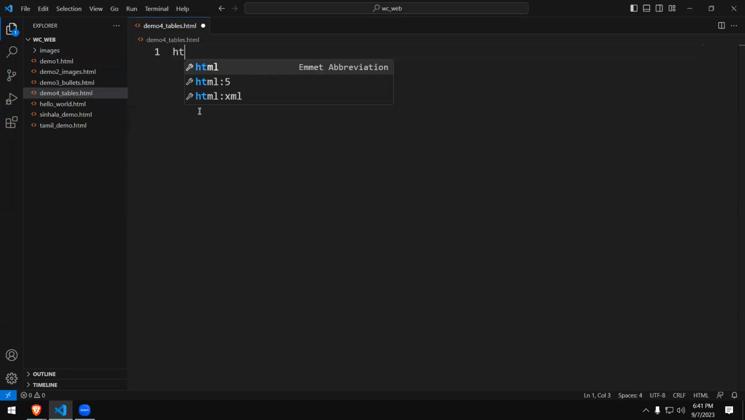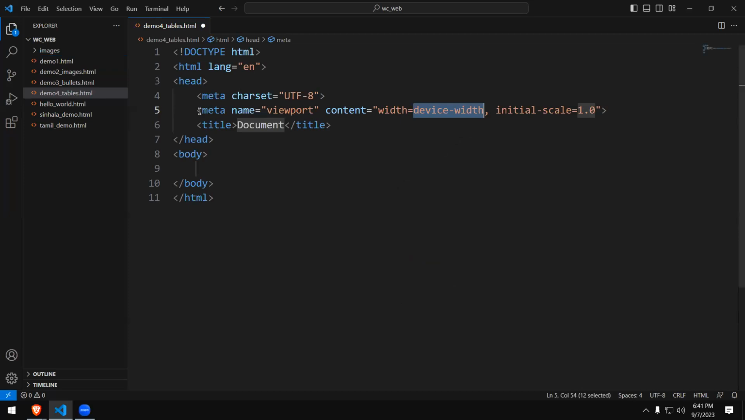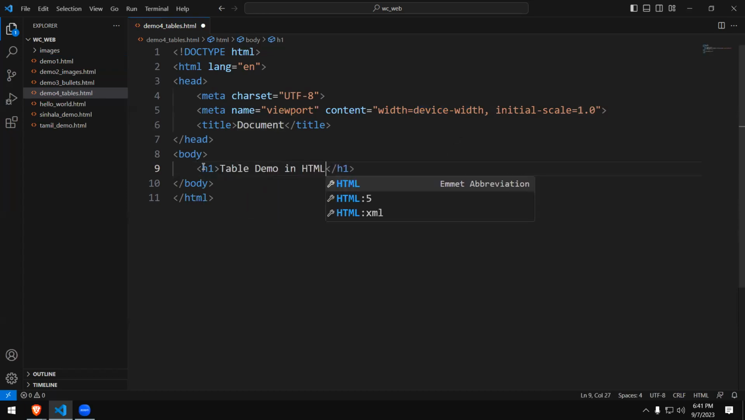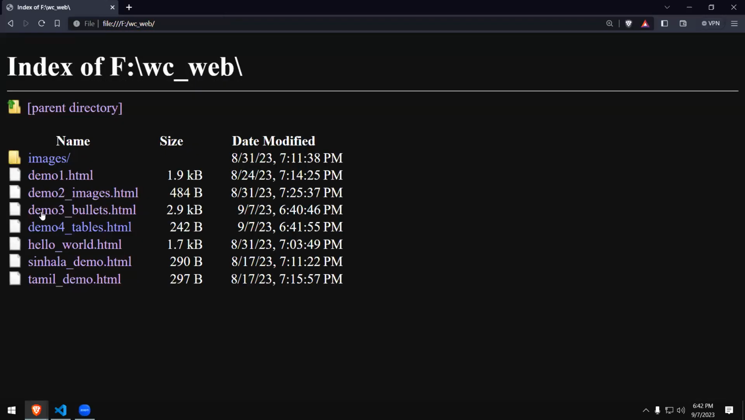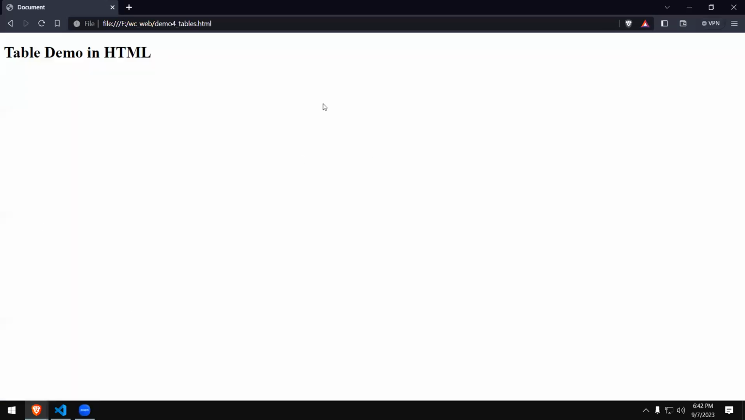I will create the blank HTML part first. After that, I can put a heading as well, h1. Let's say table demo in HTML. Let's open that page in the web browser and see how it looks. I can delete only the file name from the address bar, and you can see all my files are listed here. This is the file I'm going to work with. I'll click on demo4_tables, and this is the file.